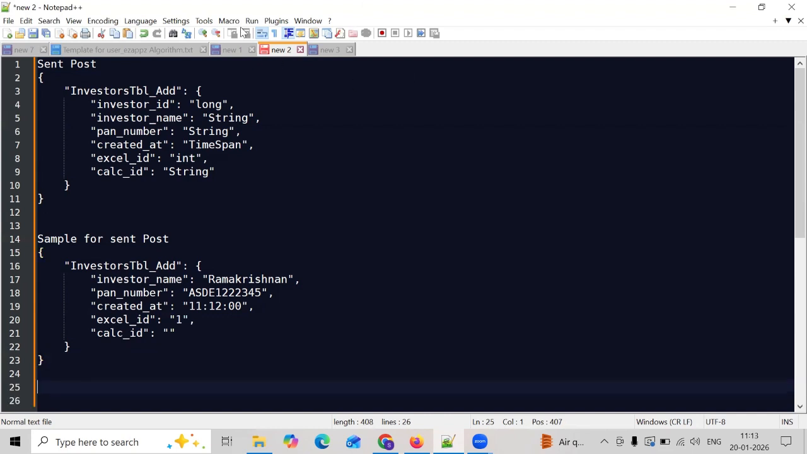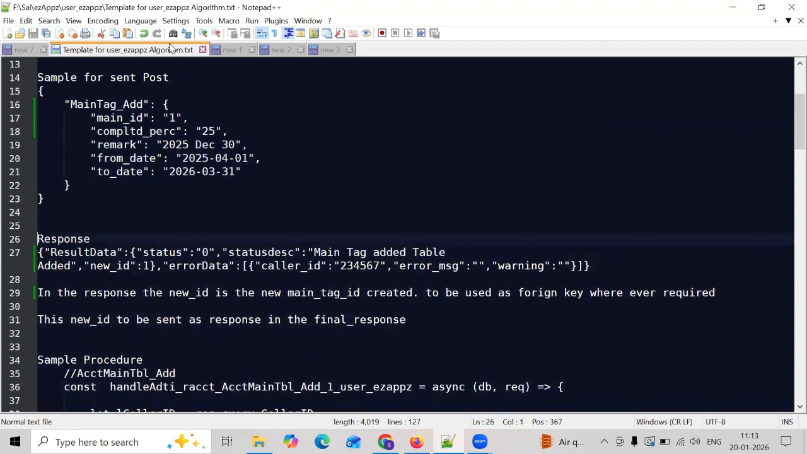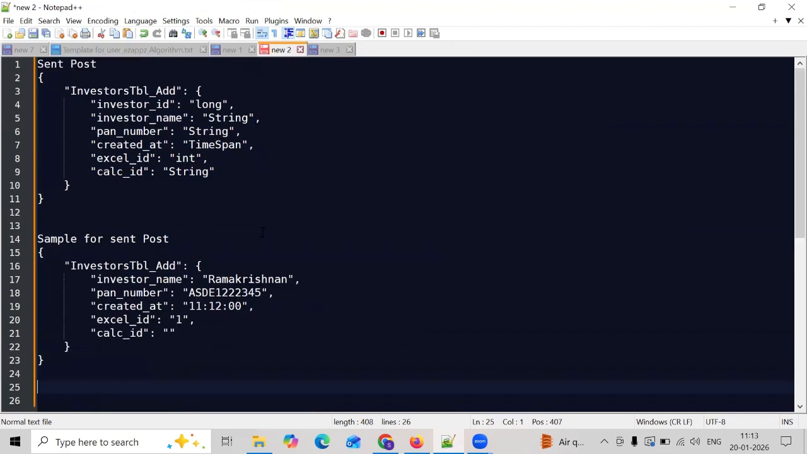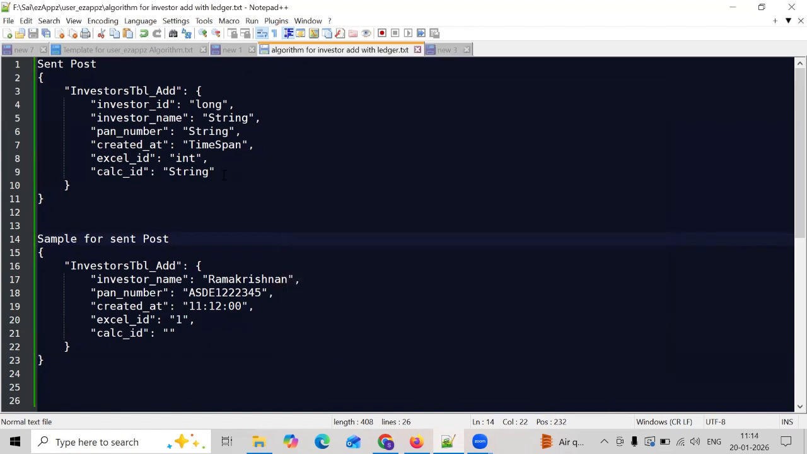Now what is the next step? Now we go back to the algorithm template response. What response will I get once I call this one? For that you need to try the API call. No other way. You have to go back to the API call. Let me save this one. I need to call this particular post API in the API testing so that I will be able to do that. So let me go to that one.